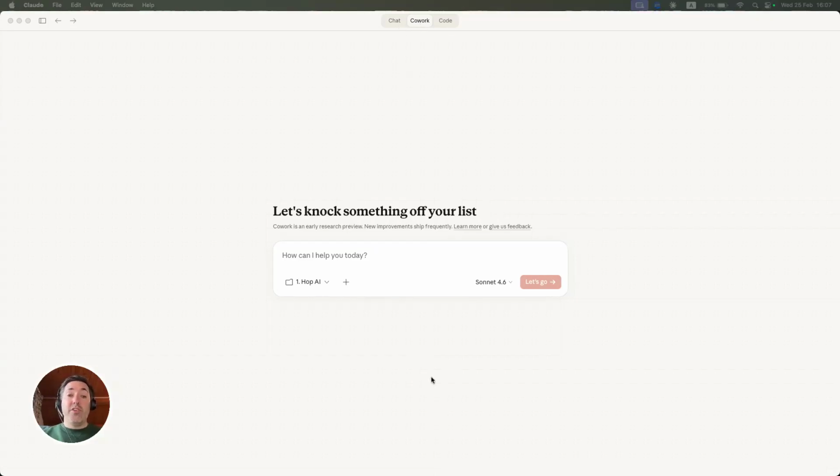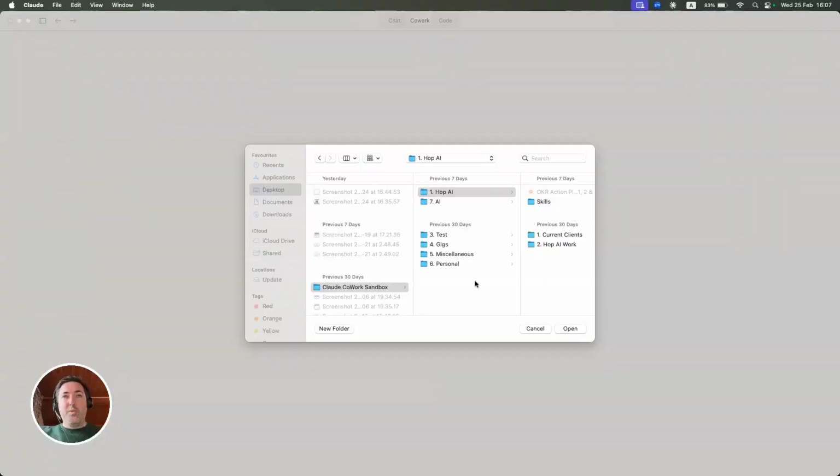code. Before you start your first task, CoWork will ask you to give it access to a folder on your computer. This is very important. To do that, click on this button here. This window will pop up, giving you access to all the folders you want it to play in.